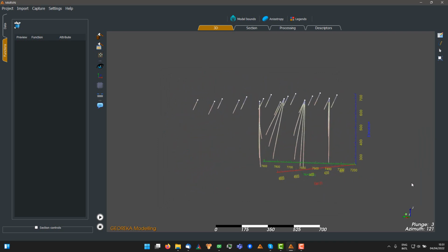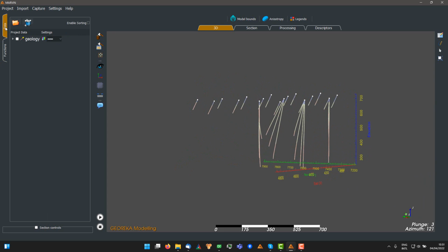And then the data will be shown in your 3D view. On the left there's a data tab where you see the data has been imported.